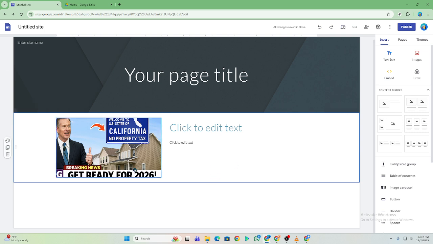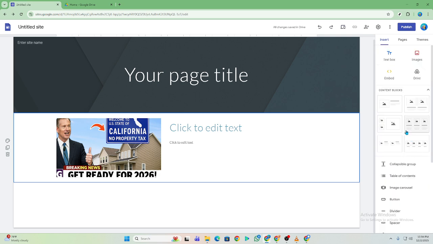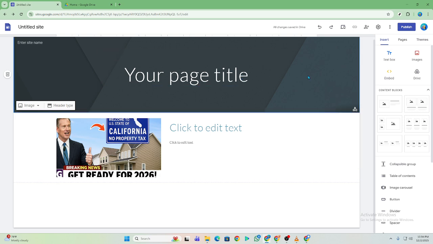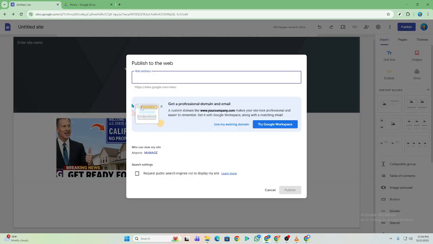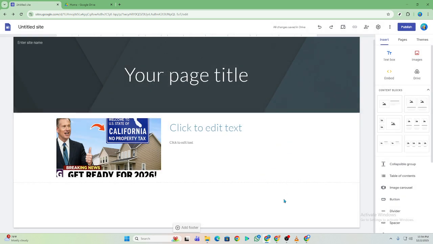Oh, and one quick tip. If you update the PDF later inside Google Drive, the version on your site updates automatically, so you don't have to re-upload anything. And that's all there is to it. Your PDF is now live on Google Sites and ready for your visitors.